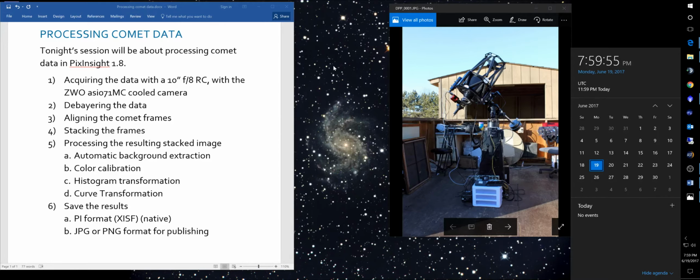All right, I guess we'll get started here. So I decided to do a little tutorial. I'm sure there's things I'm going to miss, but on what I do when I acquire comet data, actually when I acquire any of my deep sky object data, and how I process it. In the case of the comet, though, we process it a little differently due to the fact that it's moving.